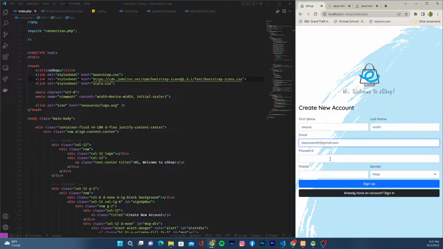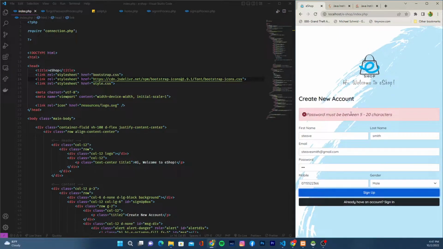For the password I type 123. Okay, it's a simple password. For the mobile, it should be a 10 character mobile, so it should be a Sri Lankan one, 07155222366. I think that's good. Then if we click sign up, okay, password must match the requirement. So 123456. That's good, I think. Yeah, you can see it says success.